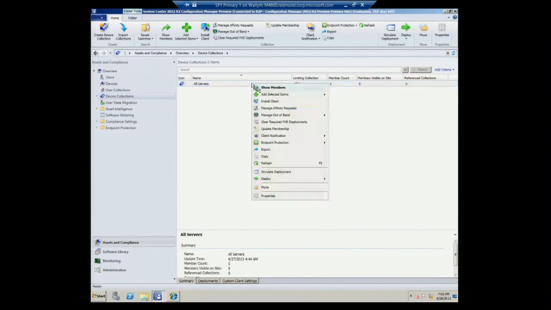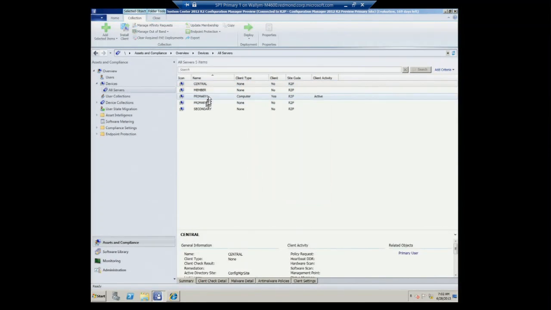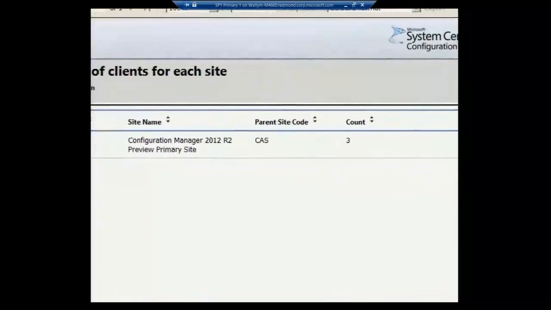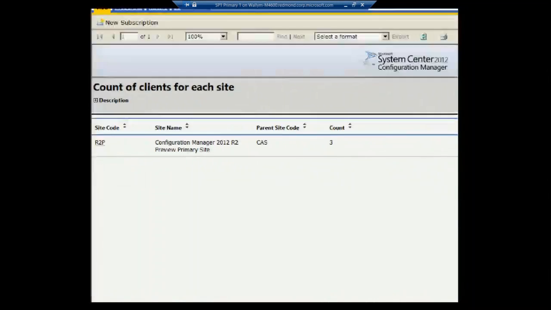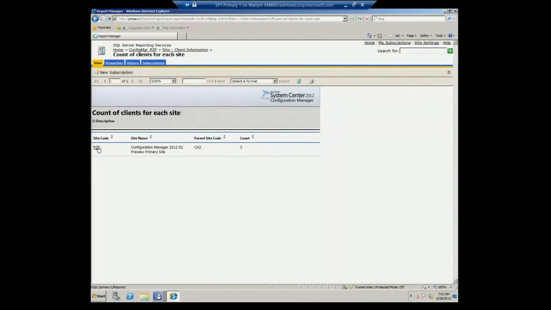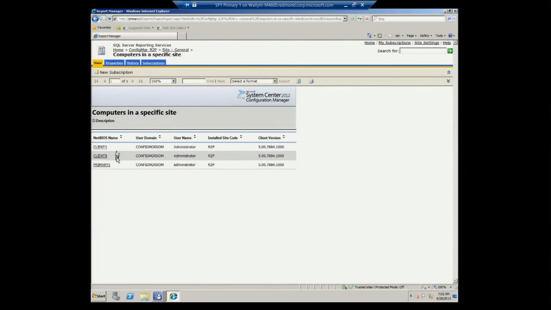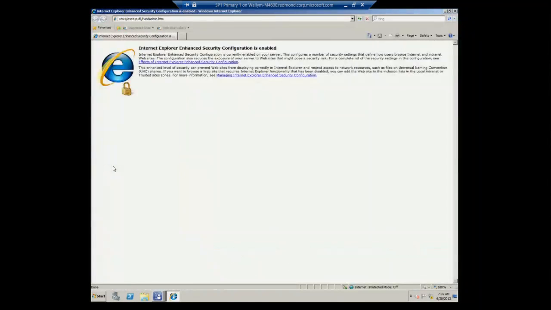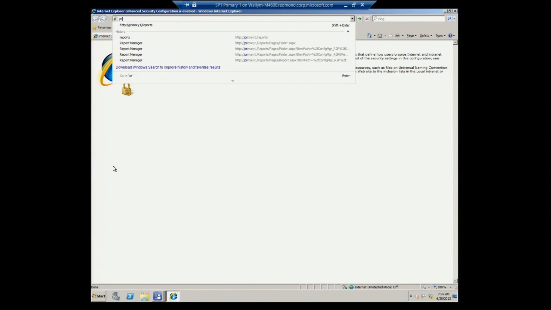Okay, now let's load the console in the context of the server administrator. Oh, before I do that, notice there's no asset intelligence, there's no endpoint protection, there's no compliance settings, there's no user state migration data, no software metering, because I'm an application administrator. I don't need to see that stuff. If I go to software library, I don't see software updates, I don't see OSD, operating systems. Application administrator doesn't need to see that. But I can see my applications, which I don't think I have any here. Oh yeah, the toolkit. And then the other things I migrated over and had, I can see all those.